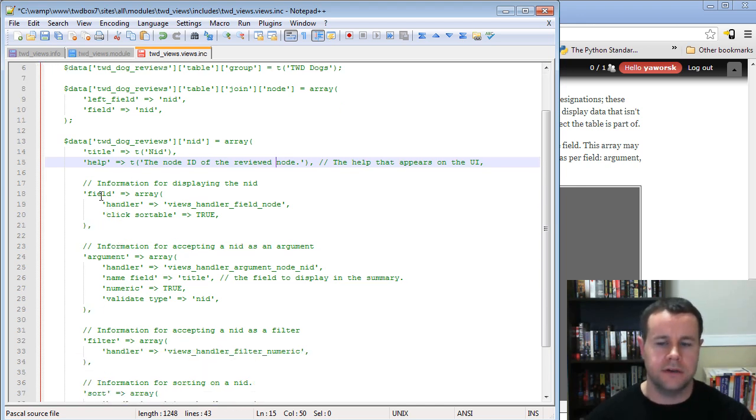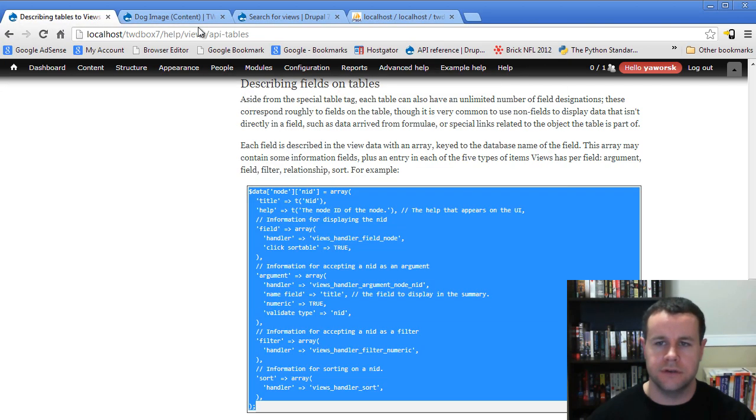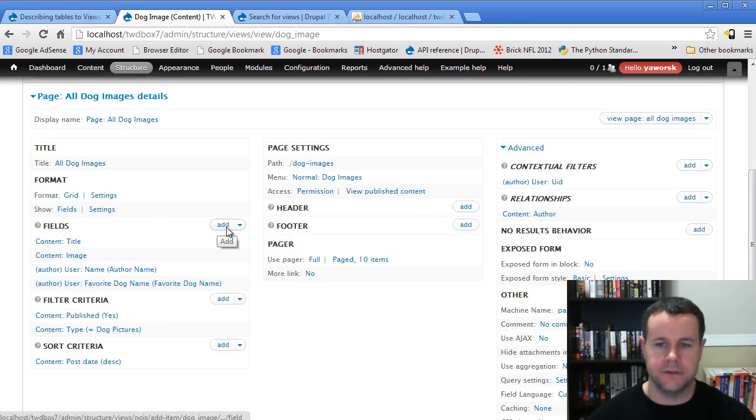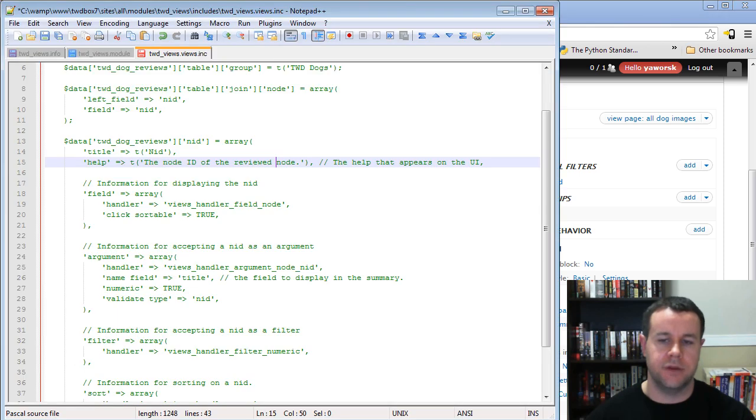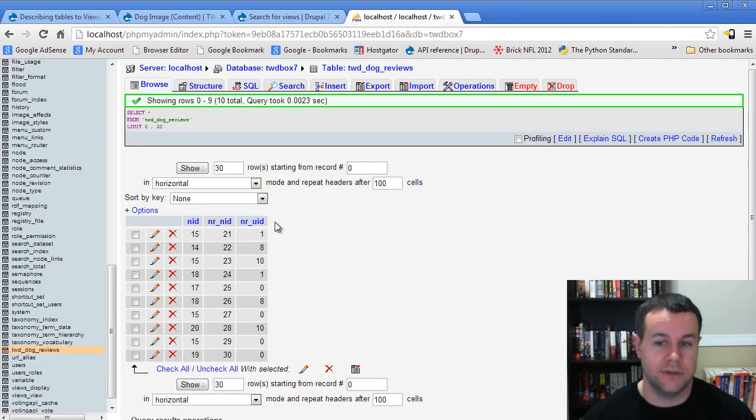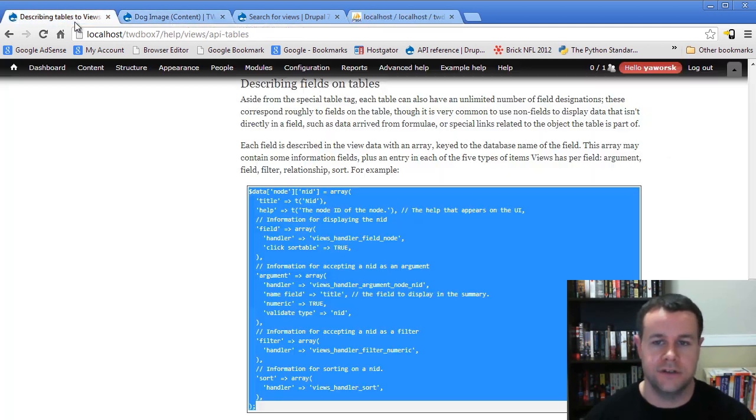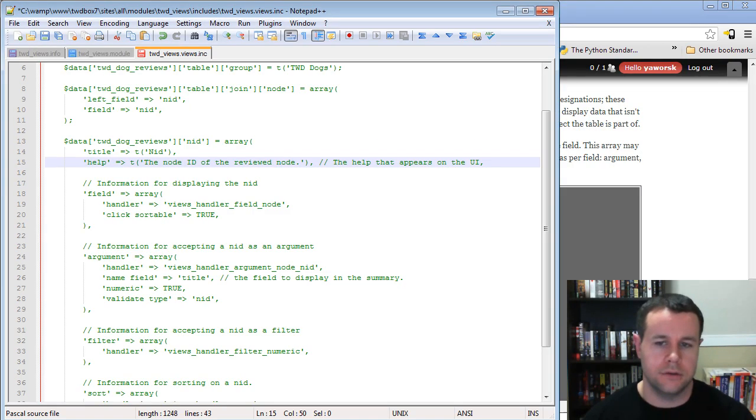Now we're going to actually define a field for this, right? Because we want this to be able to be chosen when we go to add fields. For the sake of this example, I'm going to include that, but in reality, we really don't need to do that because all that we have is NID for the actual node that was reviewed, the NID of the review, and then we've got the user ID. Those are all 3 fields that already exist in the database, so we really don't need to define new fields. We can just use these through relationships. But again, I want to walk you through everything here.